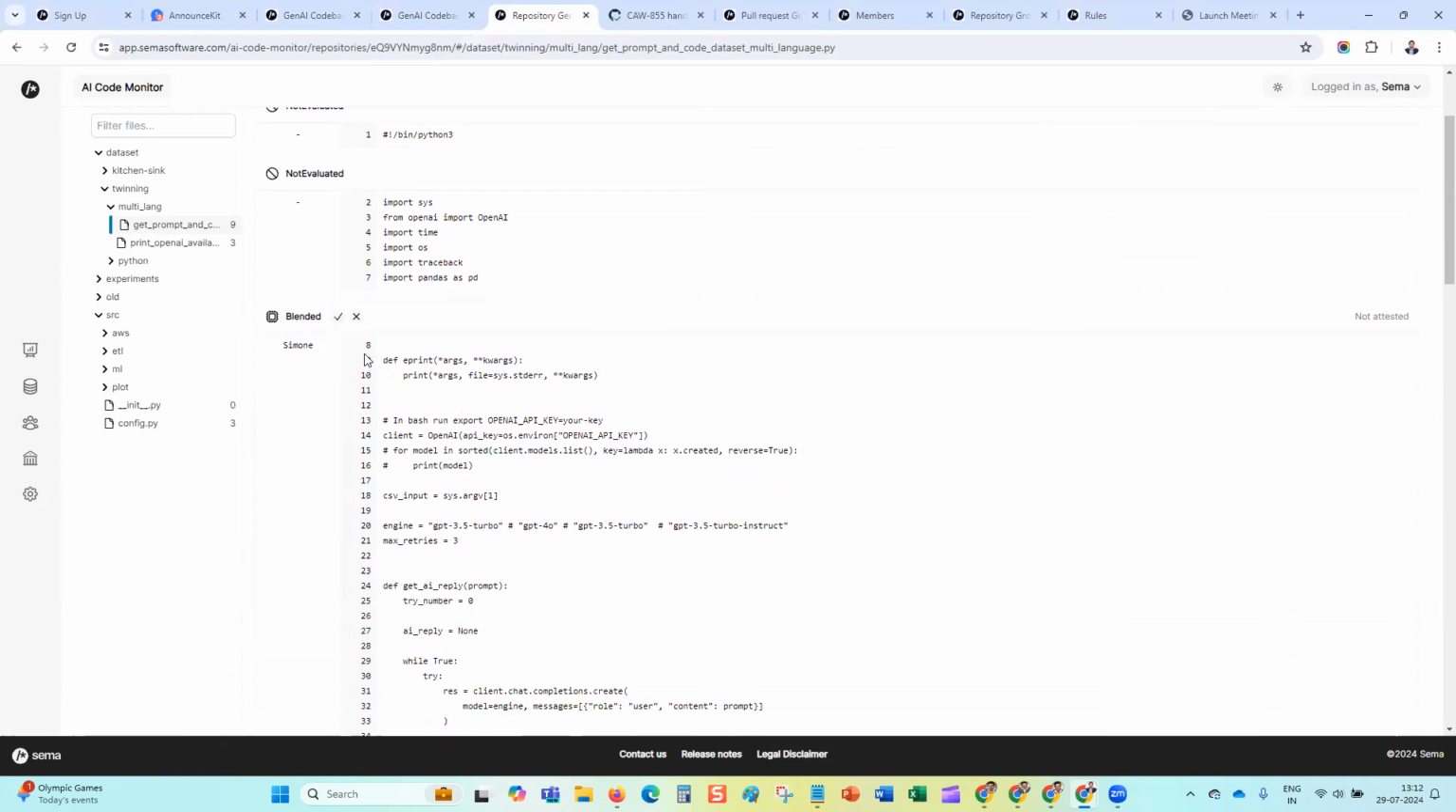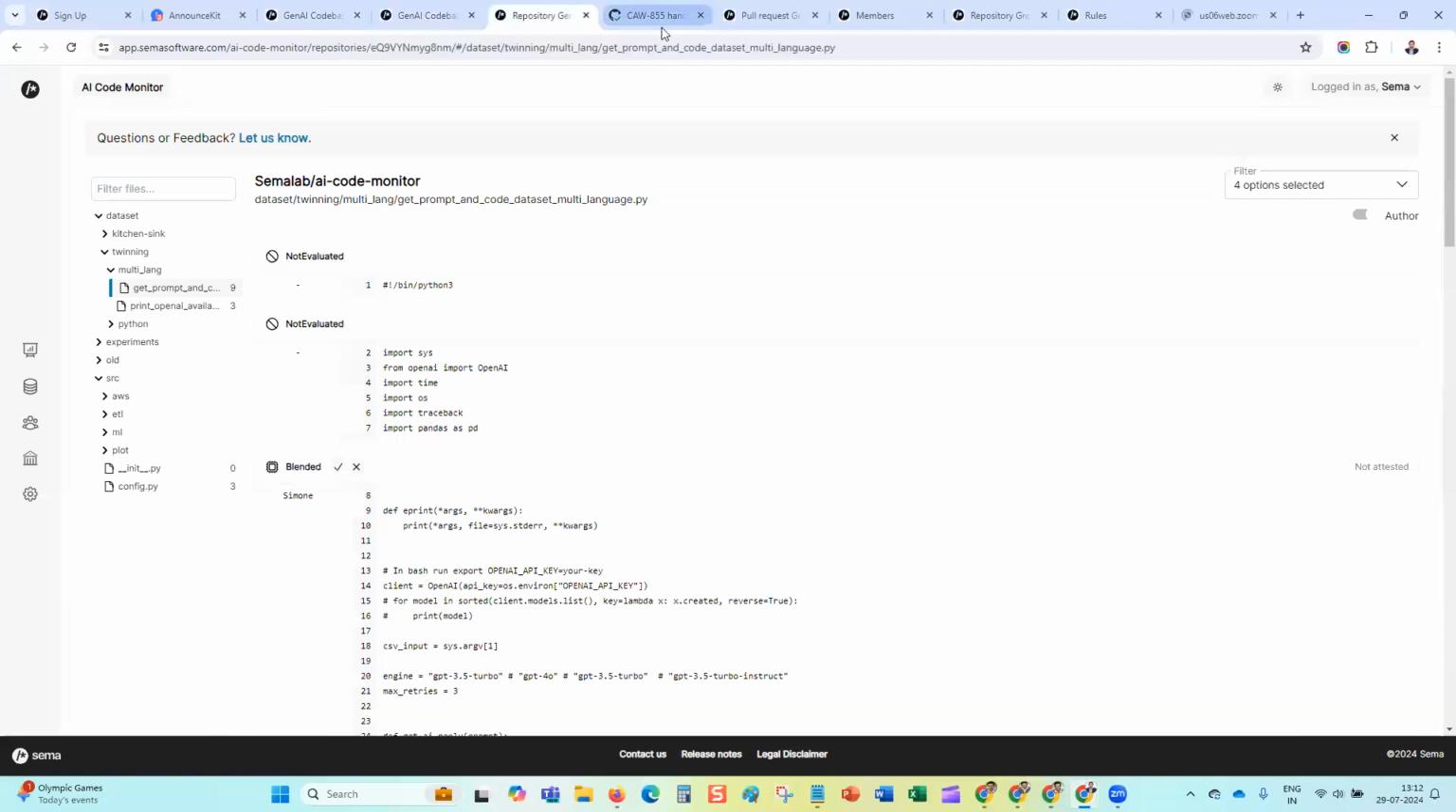You see the labels. You have the option to attest by agreeing, and you can override by declining it and giving it your own label. This is what you can do over here.